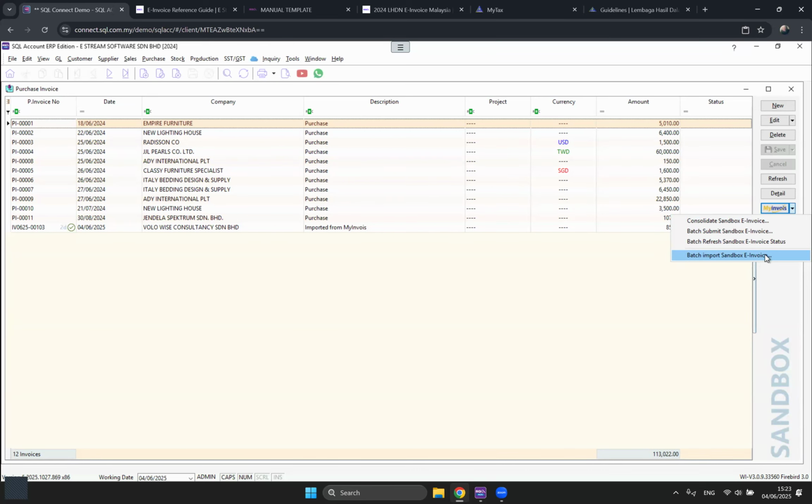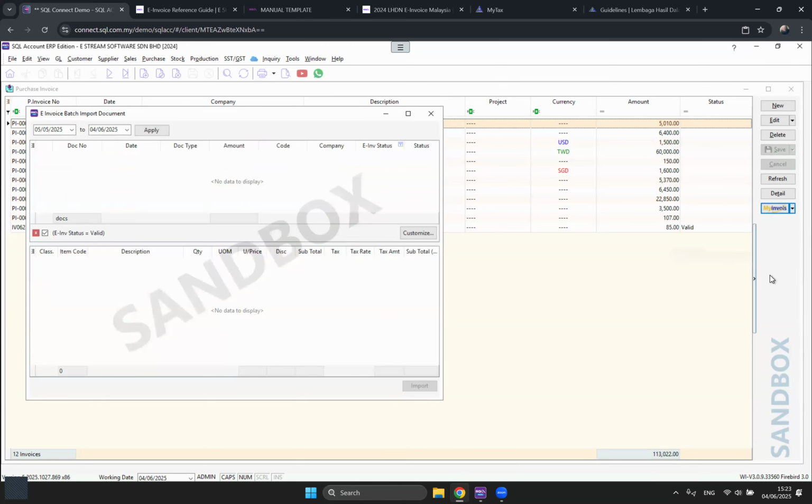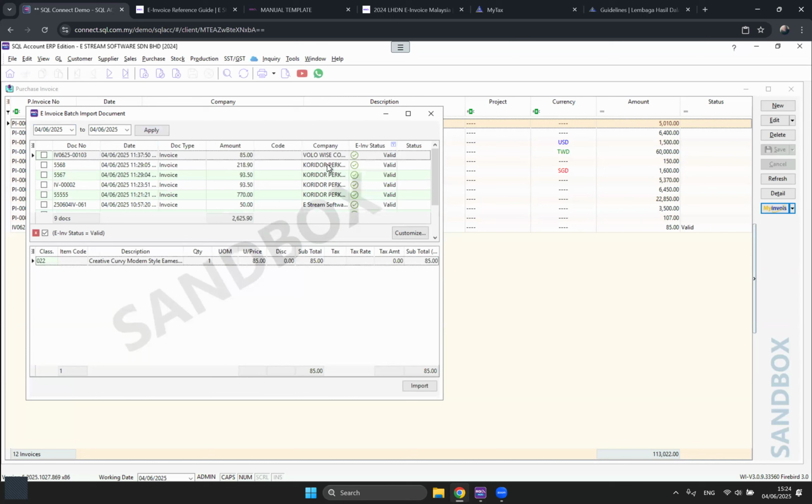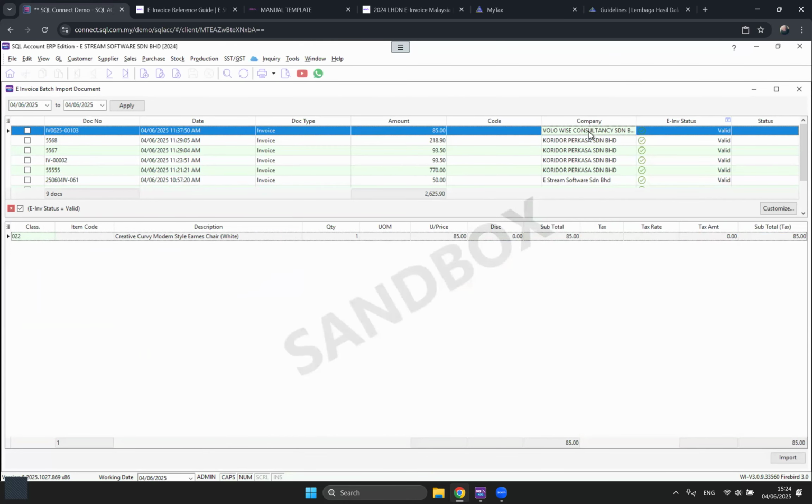So if your supplier issued an invoice to your company, they will need your TIN number to submit the e-invoice, right? So here, you can check for the invoices. If the invoice is showing here, it means the invoice is validated, and then you can directly import it into your SQL. Okay, I show you one. For example, I put today's date, because I don't want to show so much data here. For example, this one, Volo Wise is your supplier. So they used your TIN number, and then they did the validation.